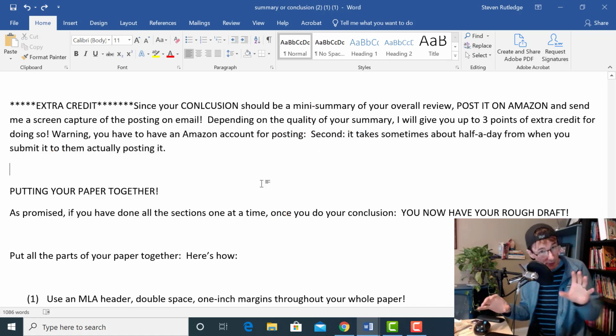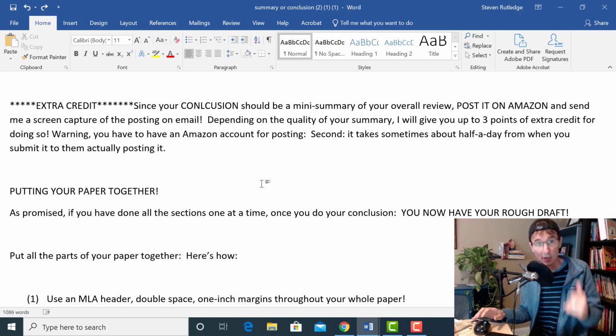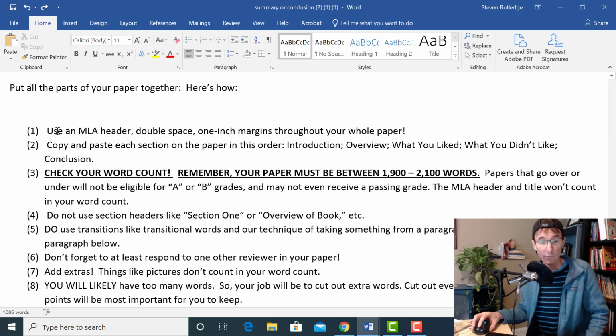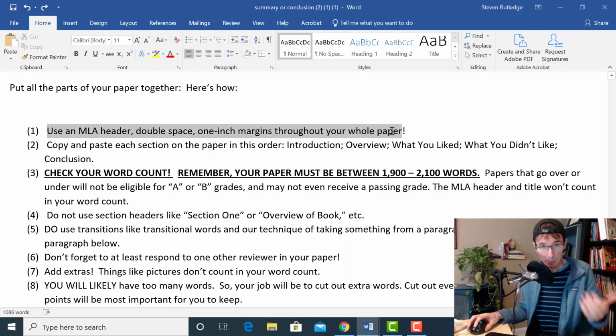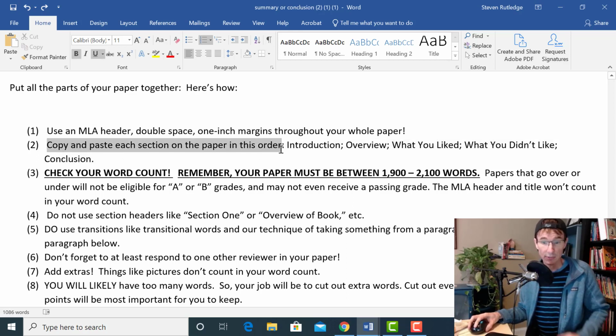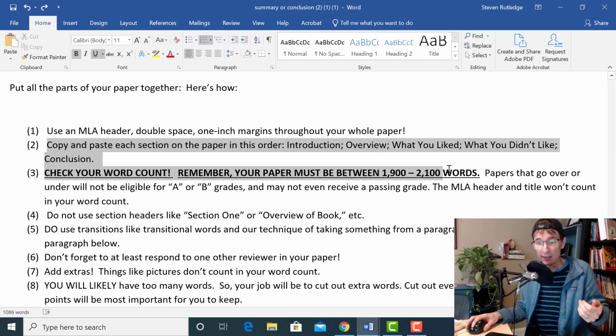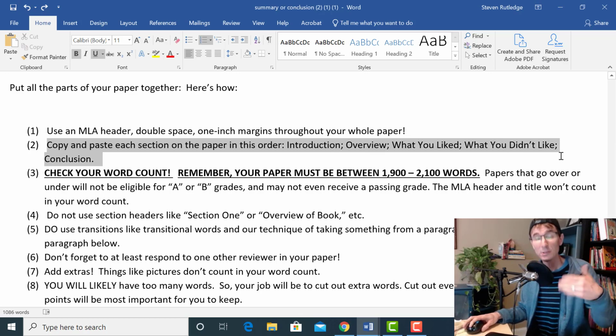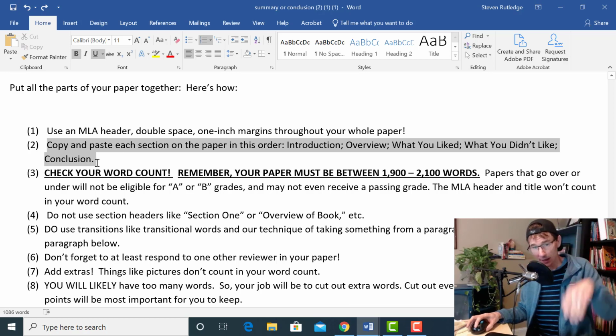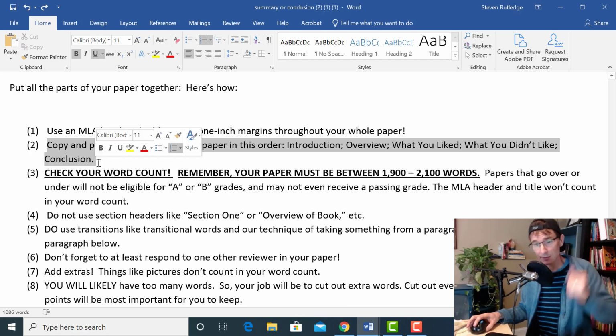Okay, so once you do about this 200-word summary or conclusion, you're now ready to put all the pieces together into your rough draft and put the rough draft in the Dropbox and discussion boards. First, use an MLA header, double space, 1-inch margins all throughout the paper. Second, copy and paste each section of the paper in this order. Start with the introduction we wrote about 2 weeks ago. Then slide in the overview. Then the what you like section. Then the what you didn't like section. And finally, this conclusion that you're writing today. Put those in that order, and you should have a paper that will look like this.